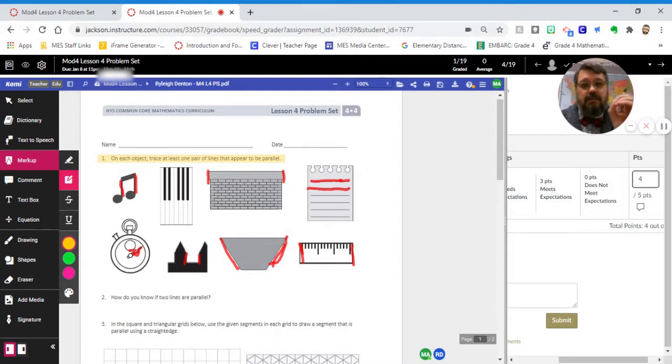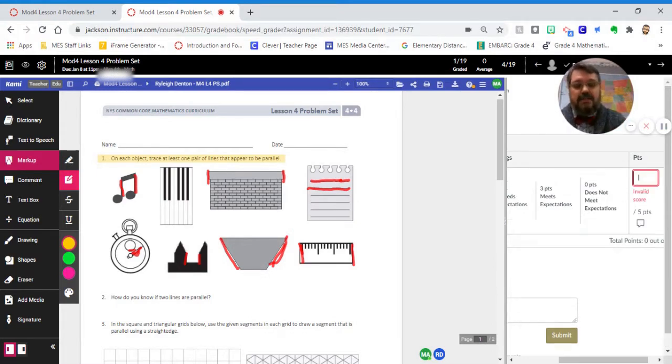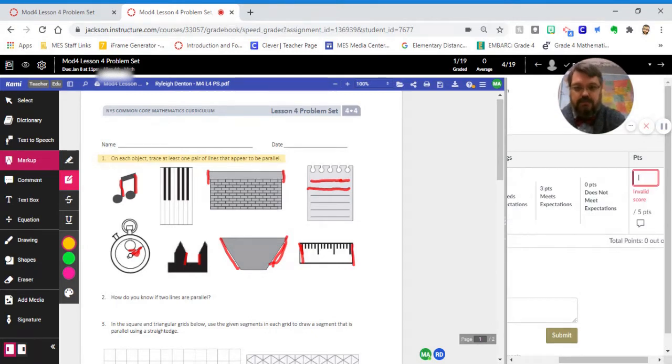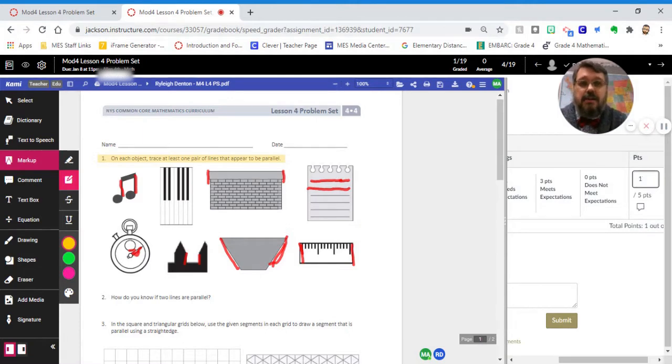3 will give me a bright orange color, meaning meets, but you might want to go back and give them a little more support. I can also type in a 2. I type in a 2, that'll give me an in progress in the Mastery Gradebook. I type in a 1 or click 0, that'll give me a does not meet in the Mastery Gradebook.